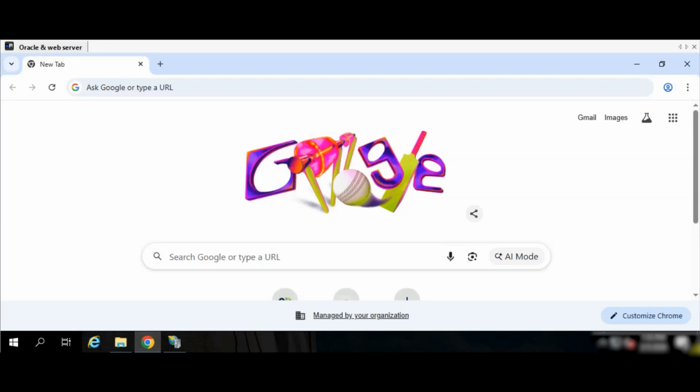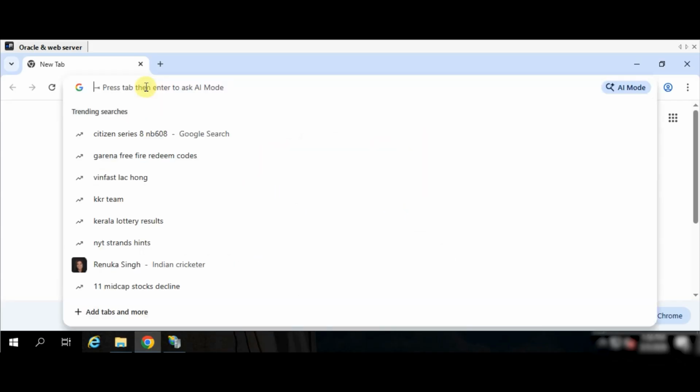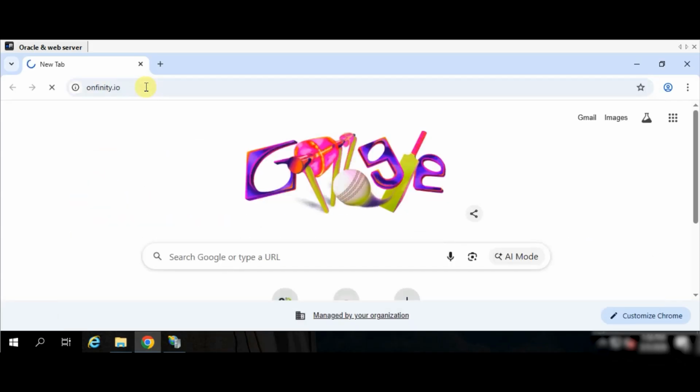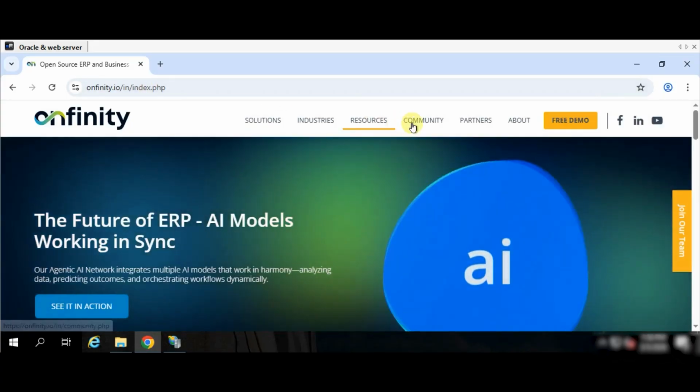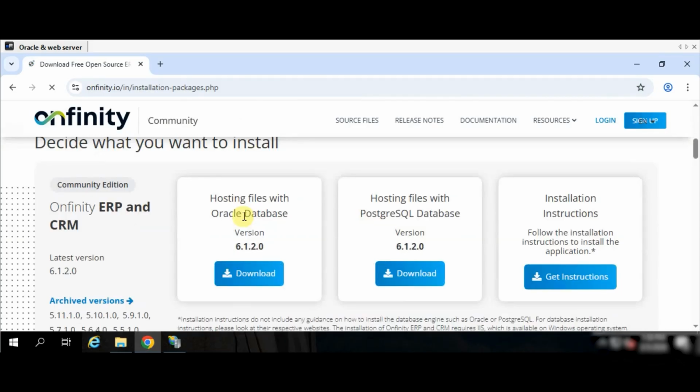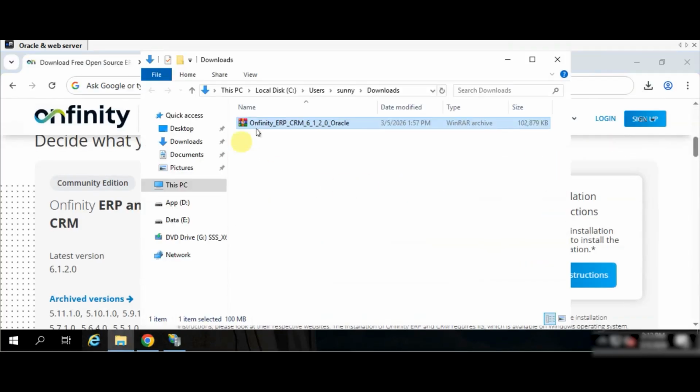Now, the next step is to download the Onfinity installation package. Open the server where IIS and database is installed. Open your browser and visit the Onfinity website at onfinity.io. Click on Community. Click on Installation Packages. You can download either PostgreSQL or Oracle based on your environment. In my case, I am downloading the Oracle file. After the download is complete, extract the zip file.